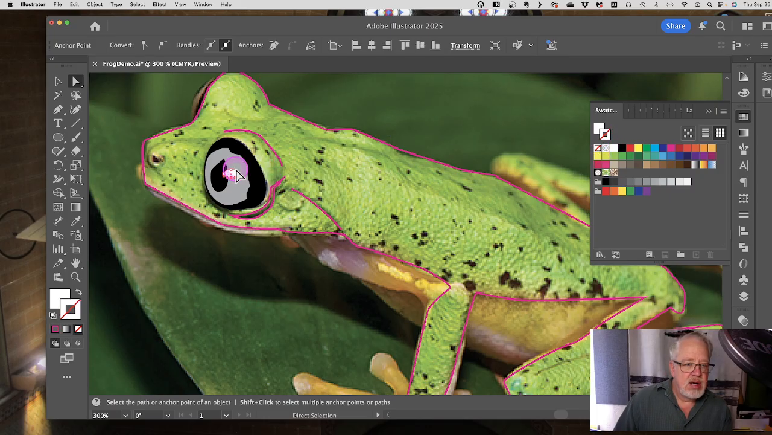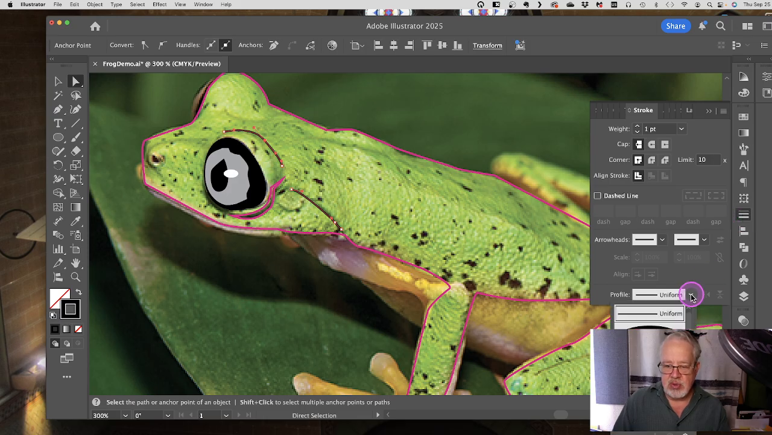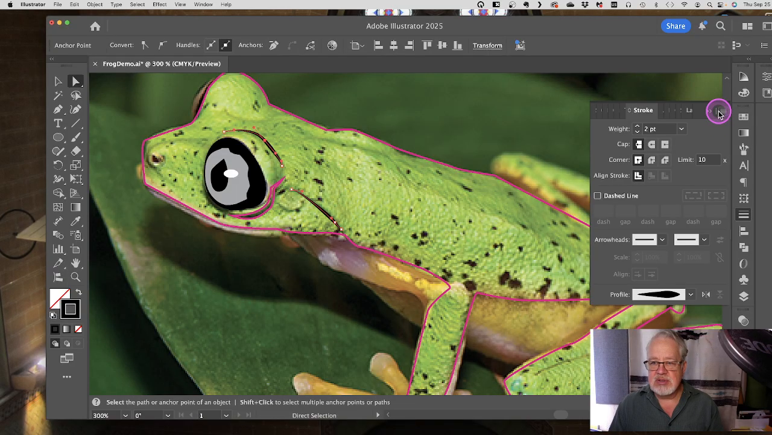Okay, so that's getting there. Again, in a perfect world, I'd probably add some other shapes into this eye and maybe a gradient in there. But for now, I'm not going to worry about that. I'm going to go ahead and make these two strokes black. And I'm going to go to my stroke panel and go down to where it says uniform. And I'm going to change it. I'm going to try this width profile number 5. And go ahead and make that a much stronger stroke. Maybe 2.